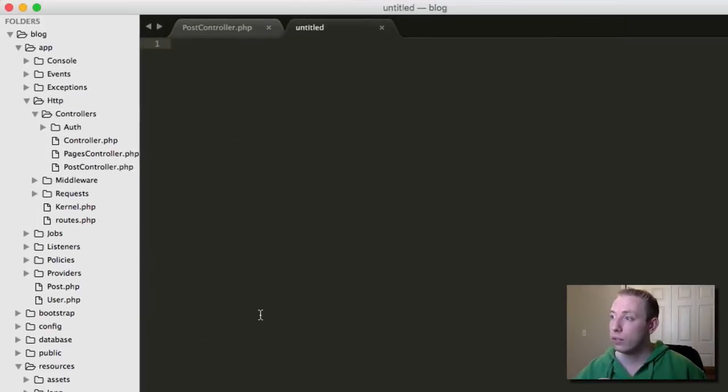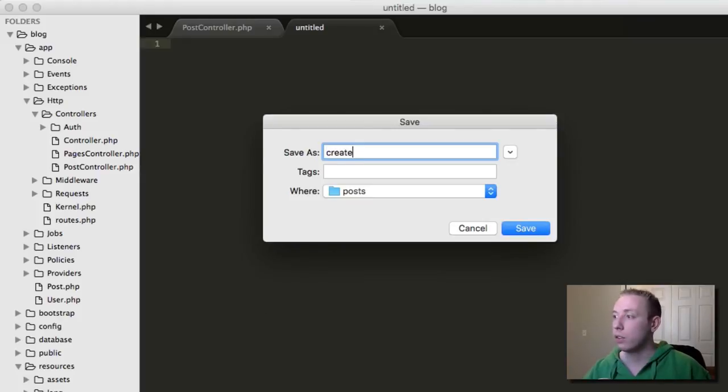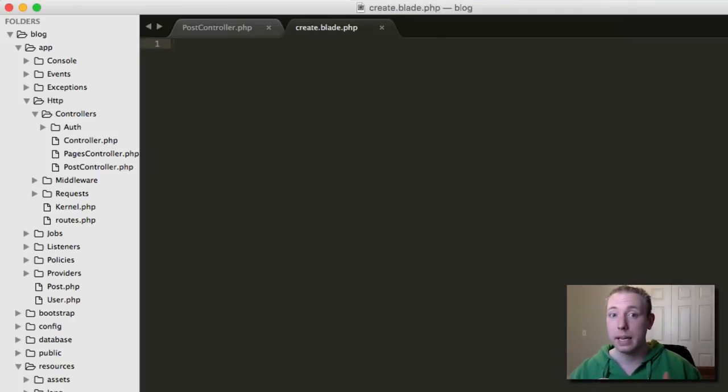Okay, so new file, save, and we're going to call this create. And then don't forget blade.php. Okay, so create.blade.php. This allows us to use the Blade templating engine with Laravel, which makes things a lot easier, especially because the next part we're going to learn is how to work with forms, right? Now, before we get to that, you guys should know this. How do we get this page up and running?